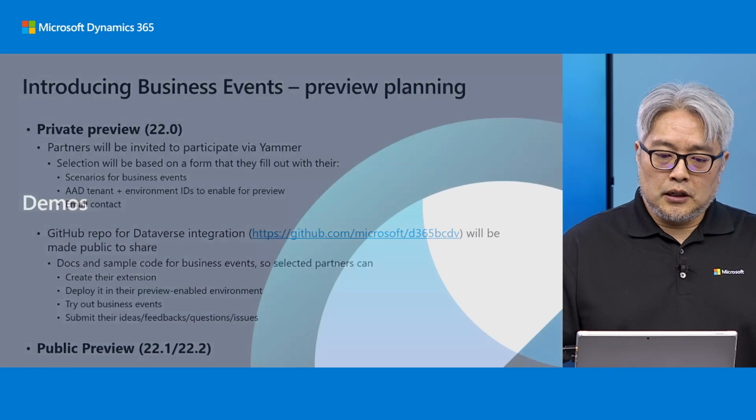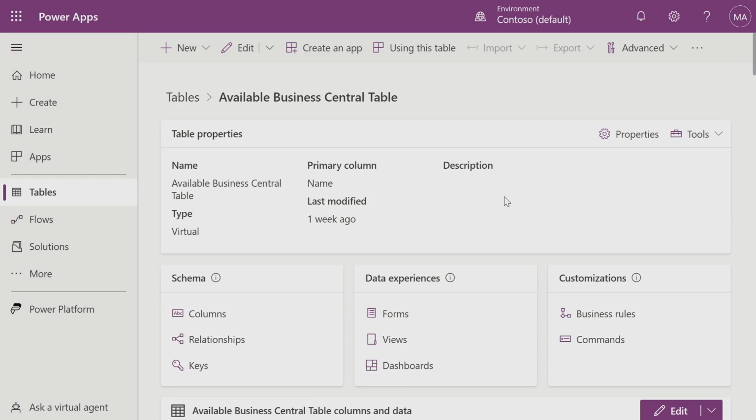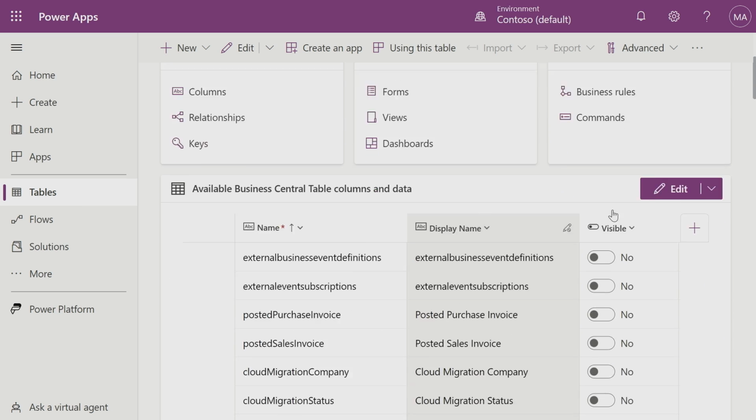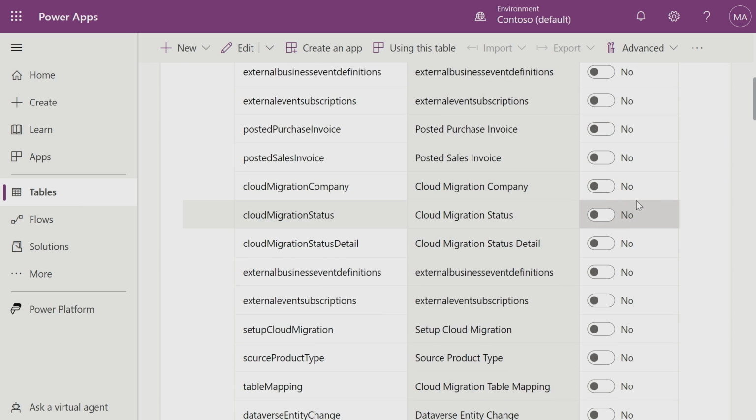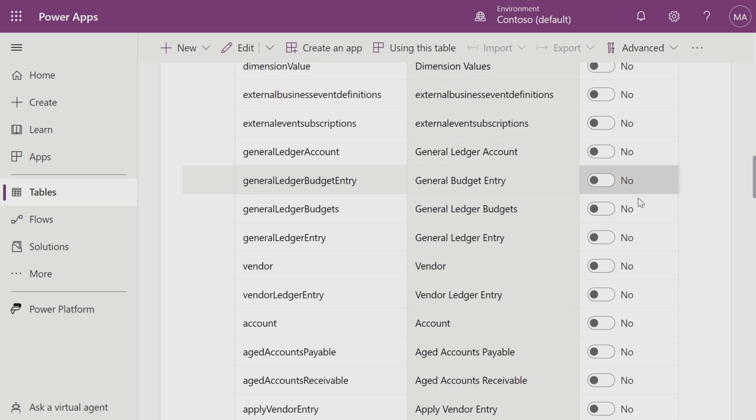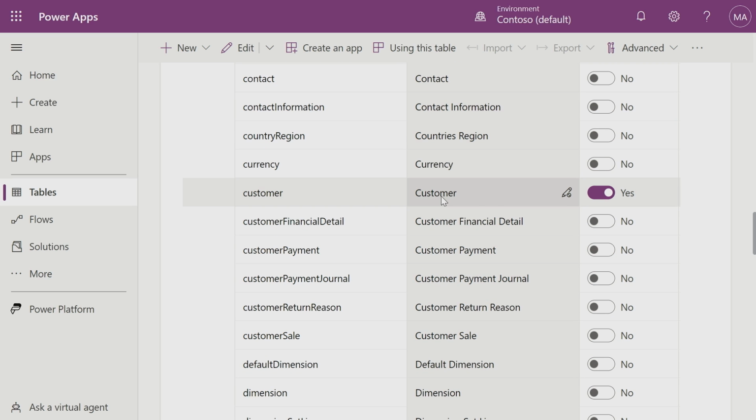Okay, so with that, let's go see a demo. For the demo, I would like to show first my Maker portal and show you all the available Business Central tables that I have already made visible for this demo. In the Maker portal, you go to the Tables tab, and then you can search for Business Central, and you can make visible the ones that you want for the demo. For me, in this case, the customer table has been made visible. That means the Business Central customer table can be seen in the model-driven apps in Dataverse.